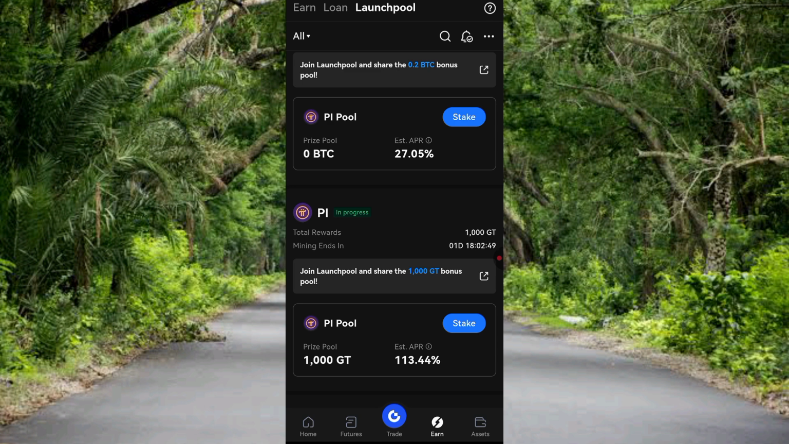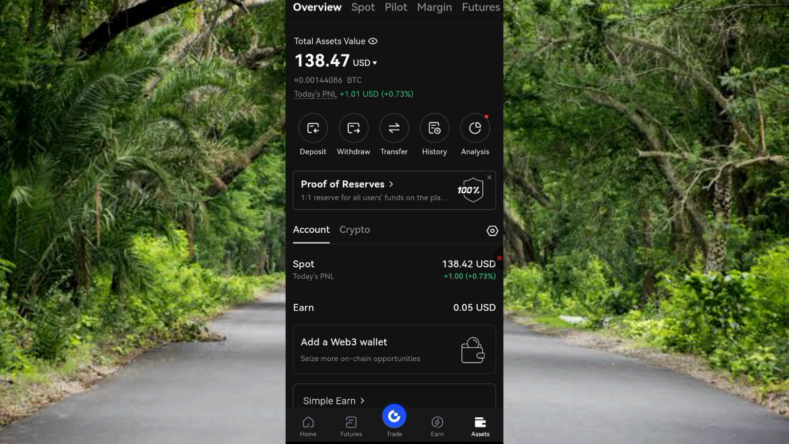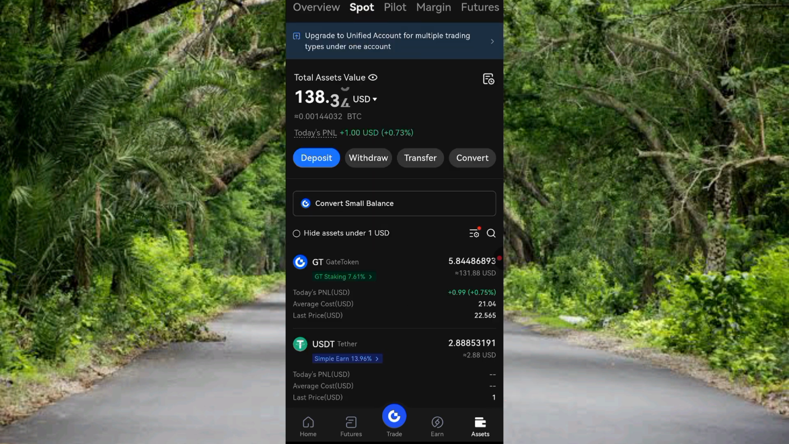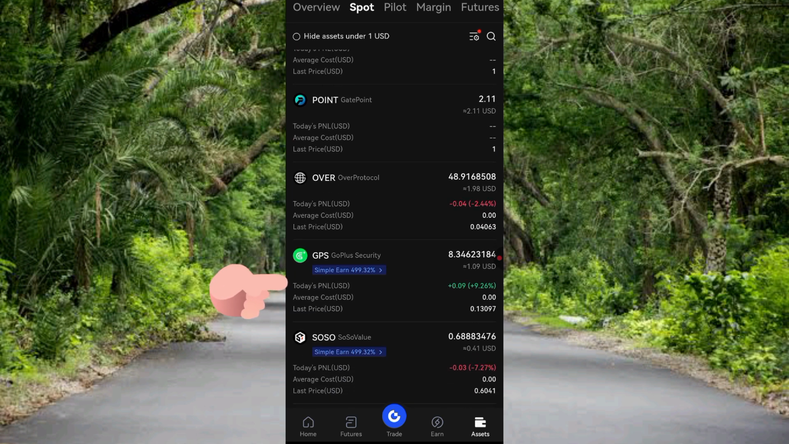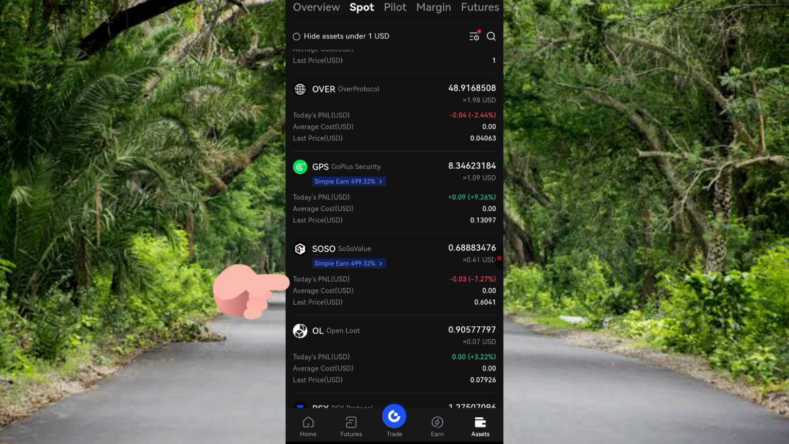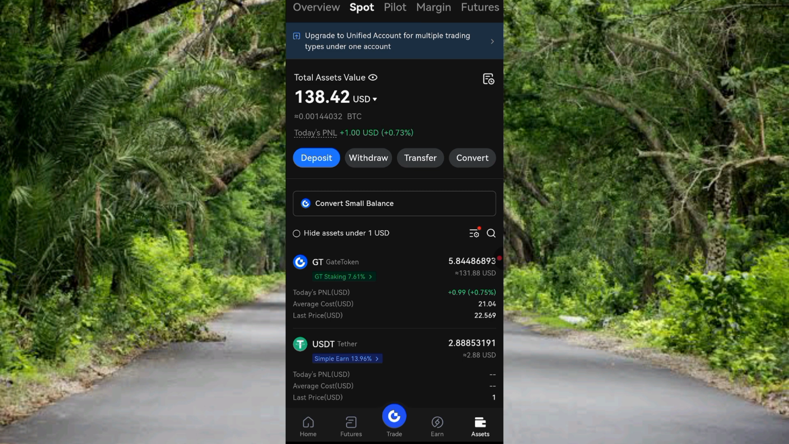You're going to see that those free tokens are accumulating in your Gate.io account. For you to find it, you have to tap on assets. So you tap on assets right here. Then you go over to spot. You tap on spot. Then you're going to find all your free tokens right here. The BTC is going to be here, the GT is going to be here as well. So guys, this is how you can participate in this Pi token launch pool, whereby you can get free other tokens like BTC and Gate.io token.